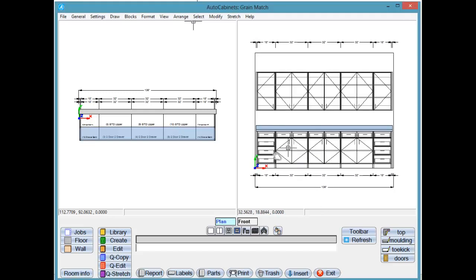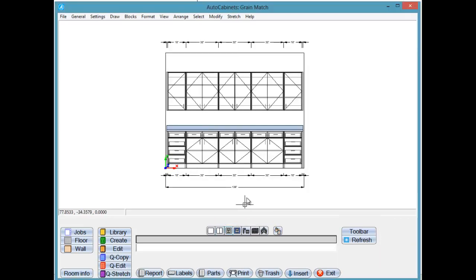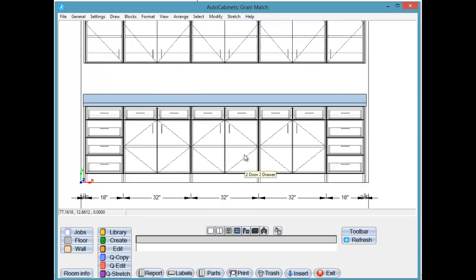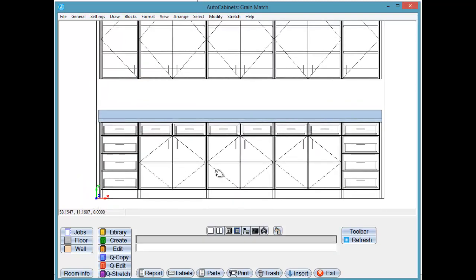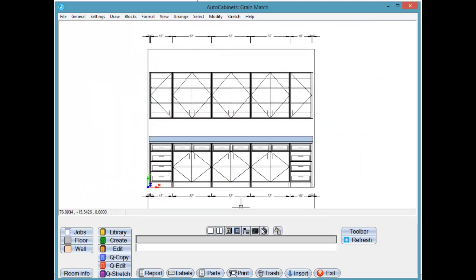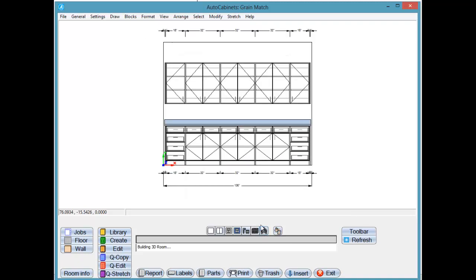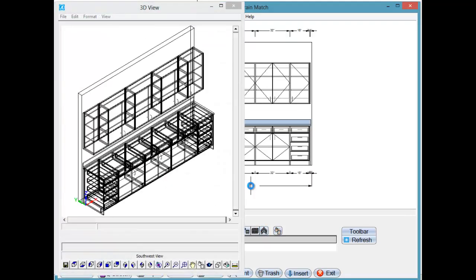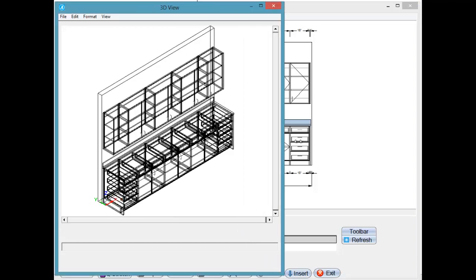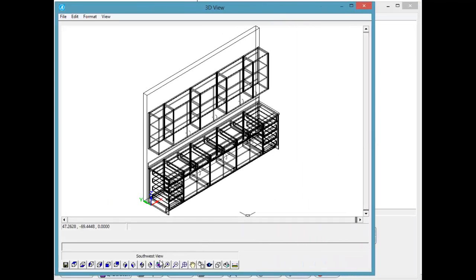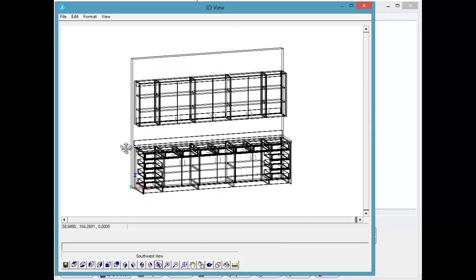In this video, let's take a look at our new grain matching feature in AutoCabinets, Perfect Match. Here's a typical layout. We've got drawer banks on the left and right and some doors in the center. Let's look at it in 3D real quickly. So we have all the parts, and what we want to do with this is grain match this.